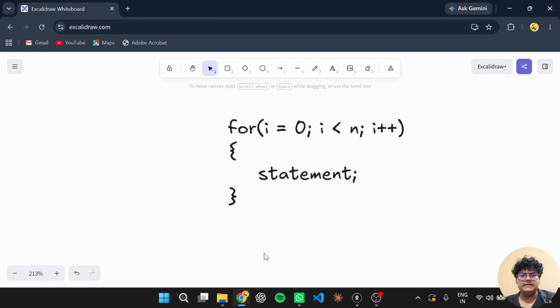So now let's start with our examples. Here we have a code snippet written in C. In case you don't know C, you can check out my C series playlist. The link will be in the description. We are using C because C is one of the easiest languages to learn DSA in.